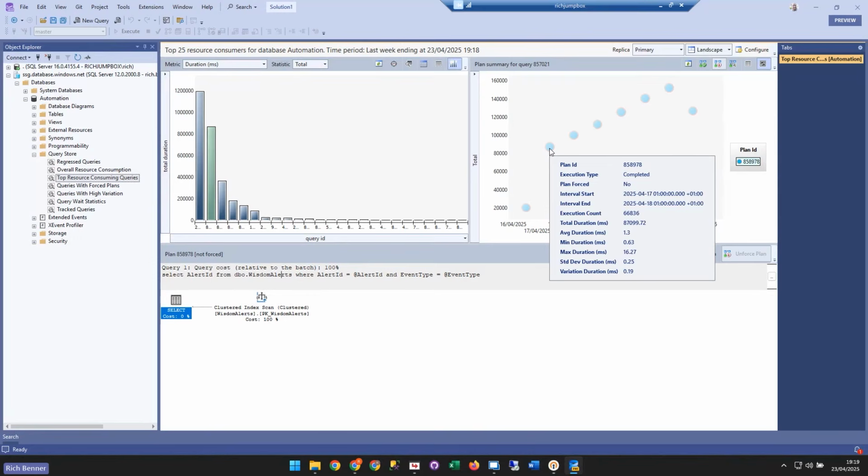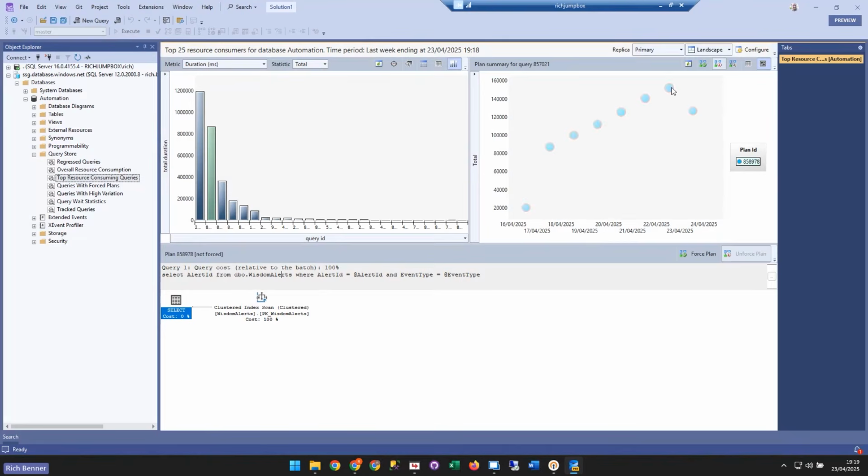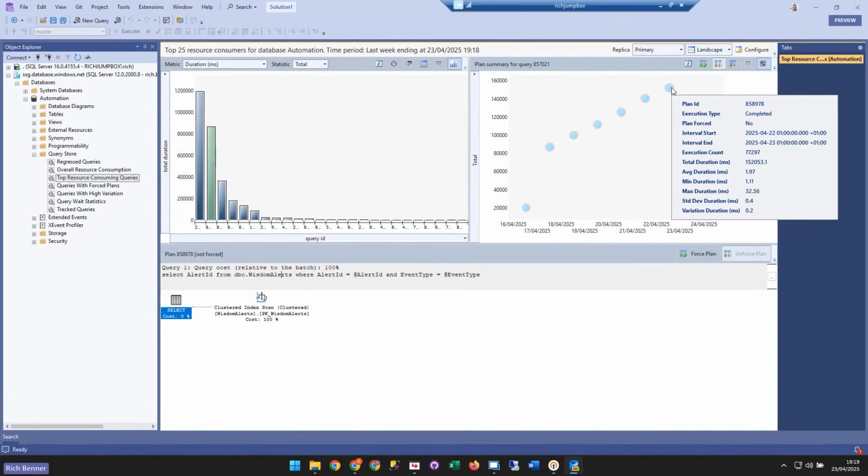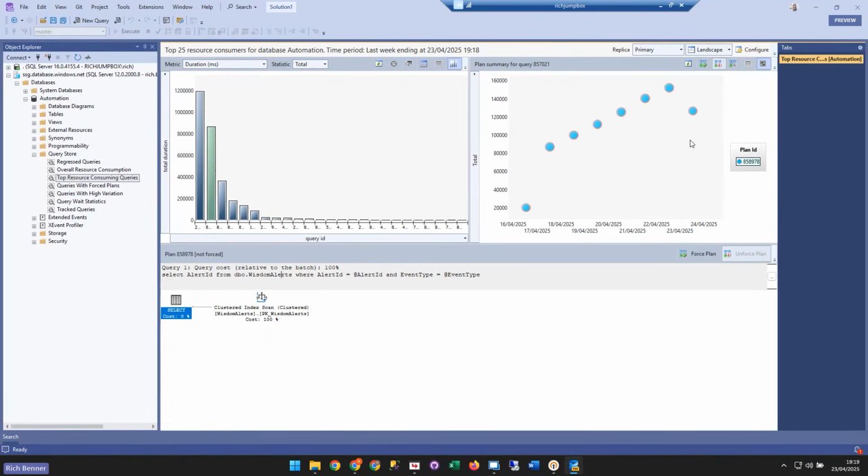During that time, this query was executed 66,000 times with an average duration of 1.3 milliseconds. If we go to a later one, this is the 22nd to the 23rd of April, 77,000 executions and an average duration of 1.97 milliseconds. So this is what I mean when we're talking about the aggregation periods. We can change by total execution count, total CPU, and then you can change the aggregation from average to total, things like that.